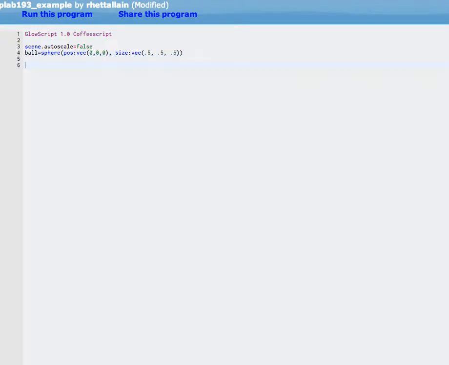Now I want to give it an initial velocity. Let's say I'm going to throw it straight up. So ball.v is the velocity of the ball, and it's going to be a vector with the value 0, 3.5, 0. So I threw it up with an initial velocity where 3.5 is the y component of the velocity.